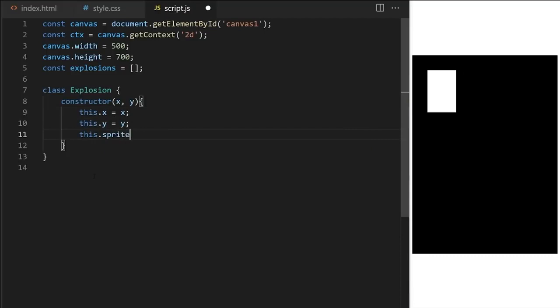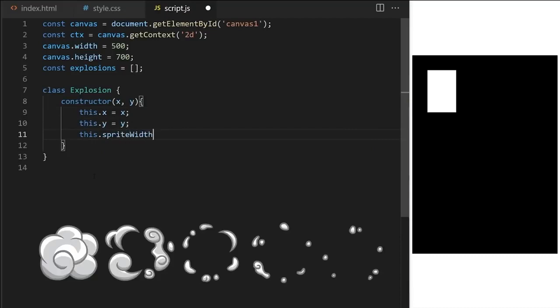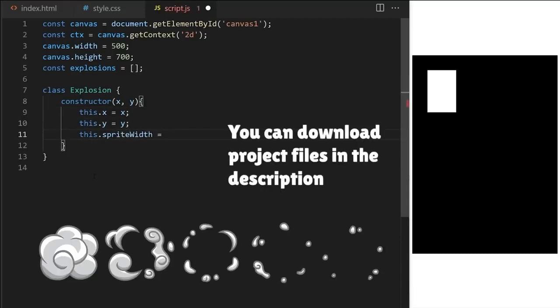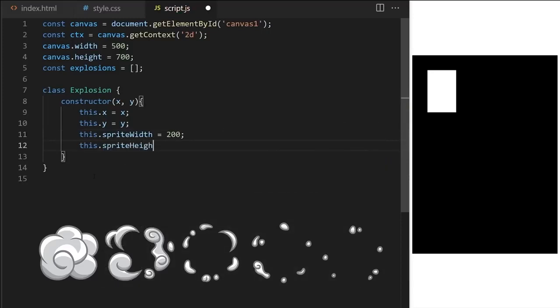This.sprite width will be width of a single frame in my sprite sheet. I calculate it by taking width of my sprite sheet and I divide it by the number of frames. In this case, my sprite sheet is 1000 pixels wide and has 5 frames. 1000 divided by 5 is 200. Height of my sprite is 179 pixels.